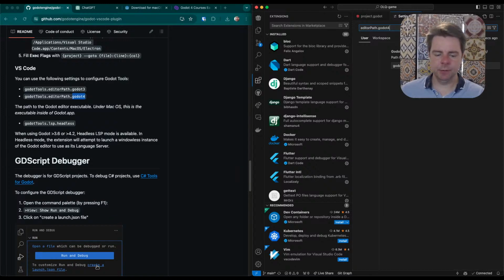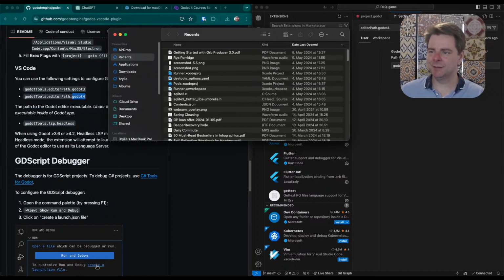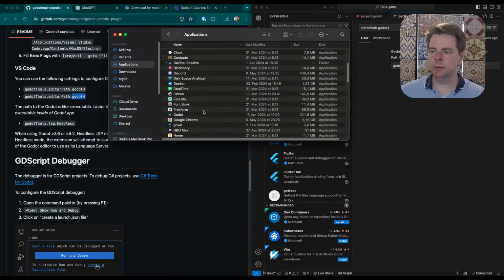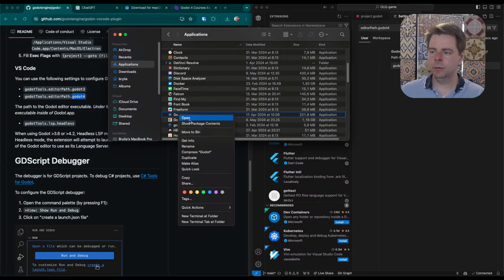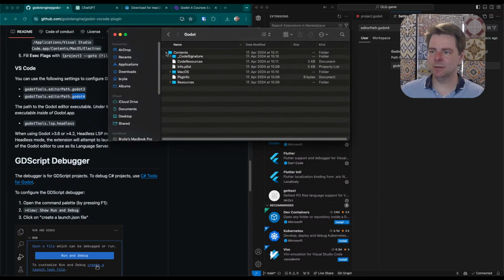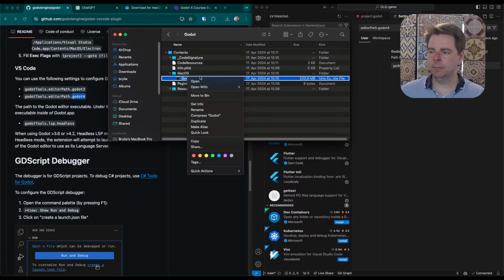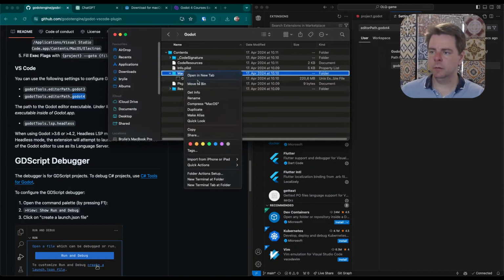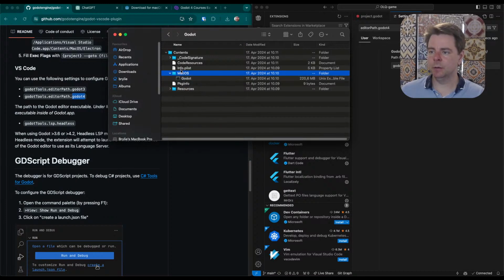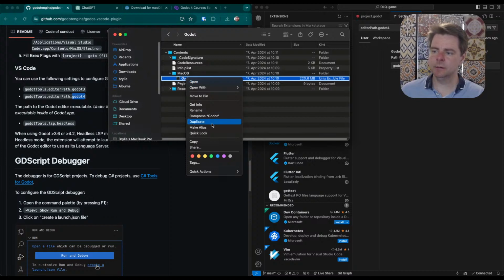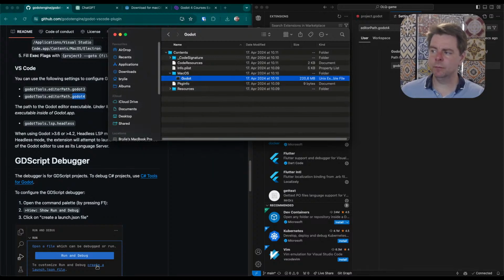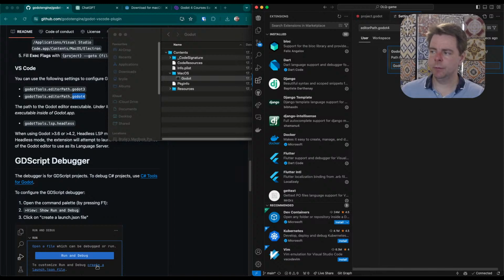And I essentially need to find in Finder, I guess. Applications, Godot, show package contents, macOS, Godot. If I open with, open terminal, here's kind of what I want to do. Copy a link, or is there a way I can get an absolute path to this? Quick look, copy. No, that won't work.